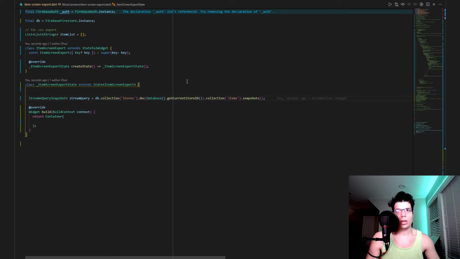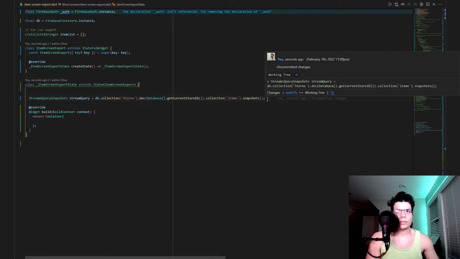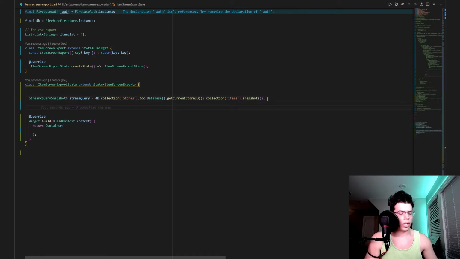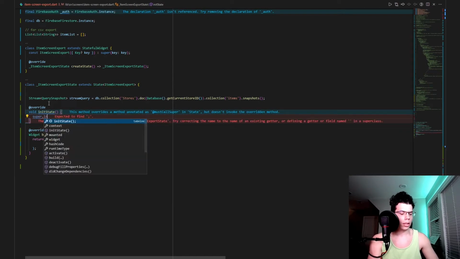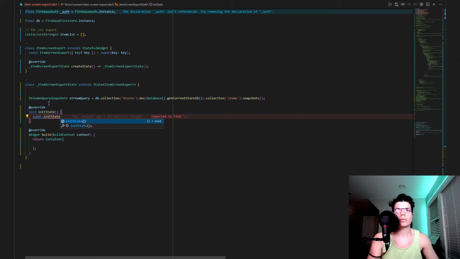Okay. So once we've got that stream query, we need to do an init state, initialize state. All right, because obviously we need to have a header for this list that we made up here. We need to have a header for this so that they can actually know what the information is when we do export it to the CSV. I'm going to put this in an @override. Init state, okay, and that's going to be a super.initState.